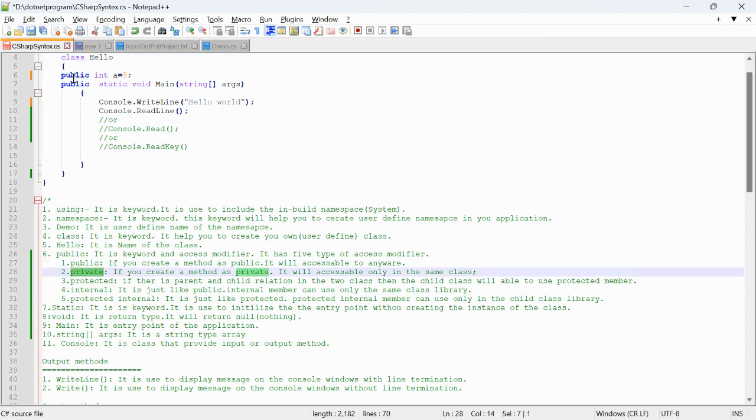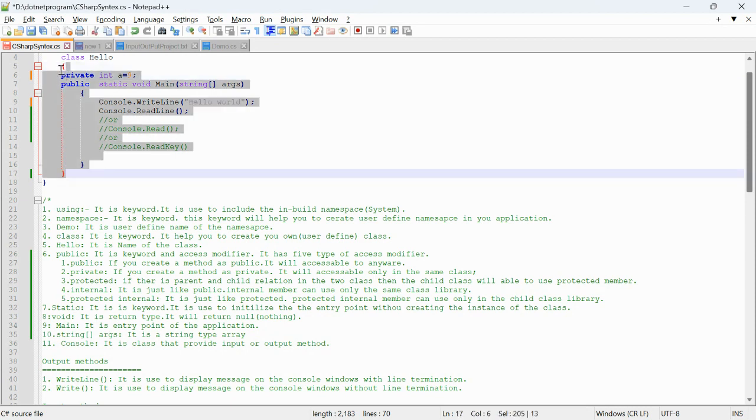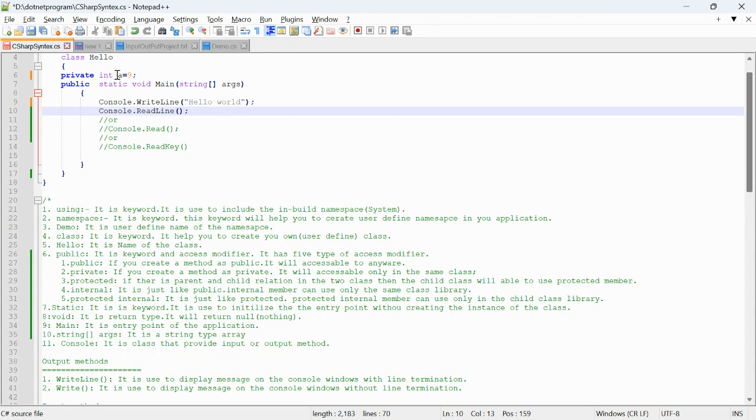Private: if you declare private, that means int a is accessible only within the class. The scope is decided here. Outside the class, we can't use that int a. If you want that kind of scope, then you have to use private.